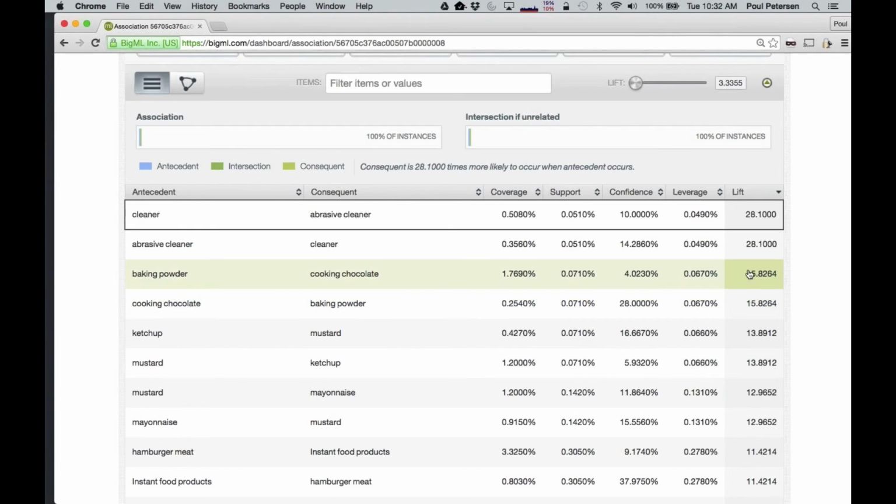So that's how we end up with that high lift, even though we have this low confidence, if you will. Basically, the reason why this might be important to you is that this rule, covering this cooking chocolate, doesn't really occur that often, right? It's 0.25% of all the carts that contain this item. So this is what you might consider a fairly rare occurrence. And even though it has a high lift, it may or may not be interesting.